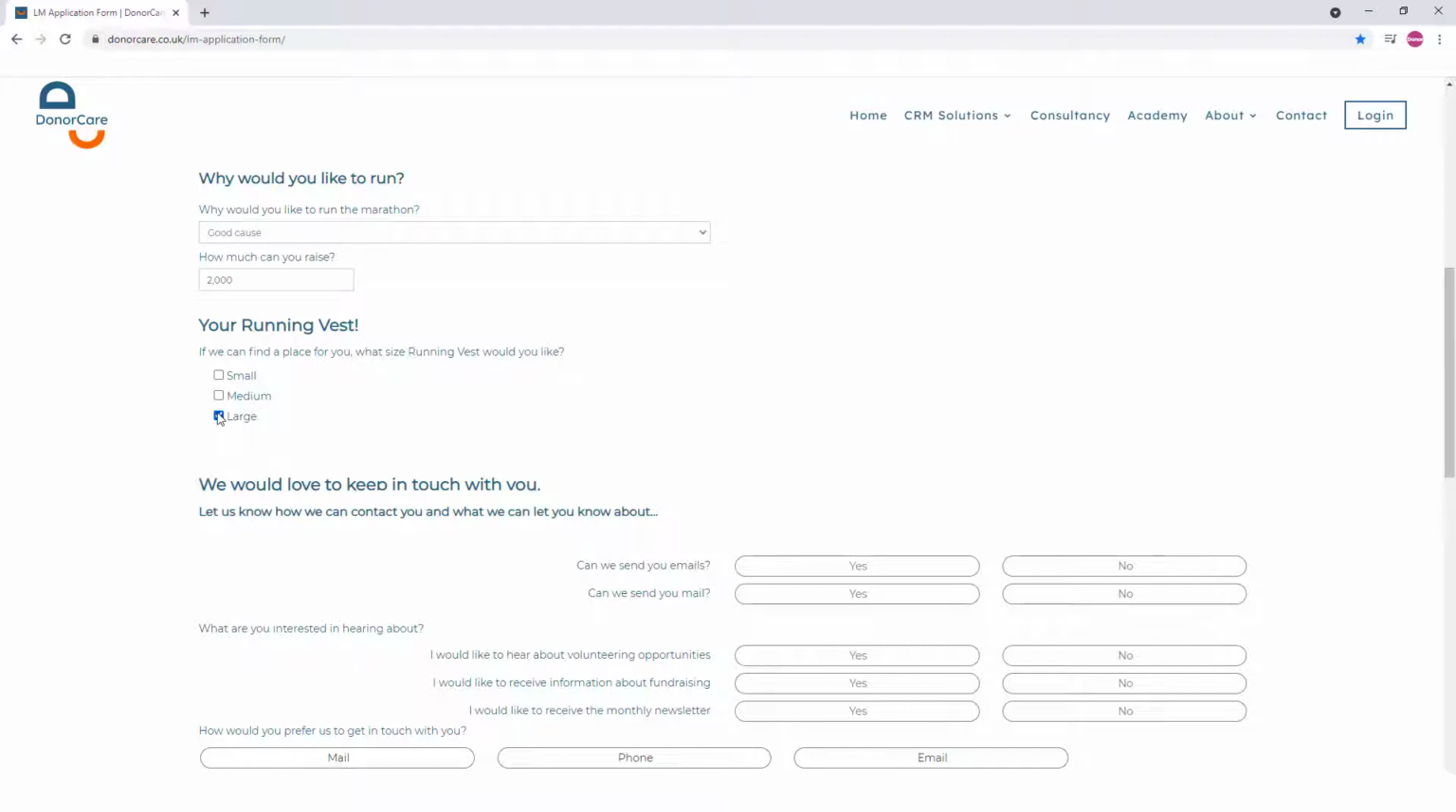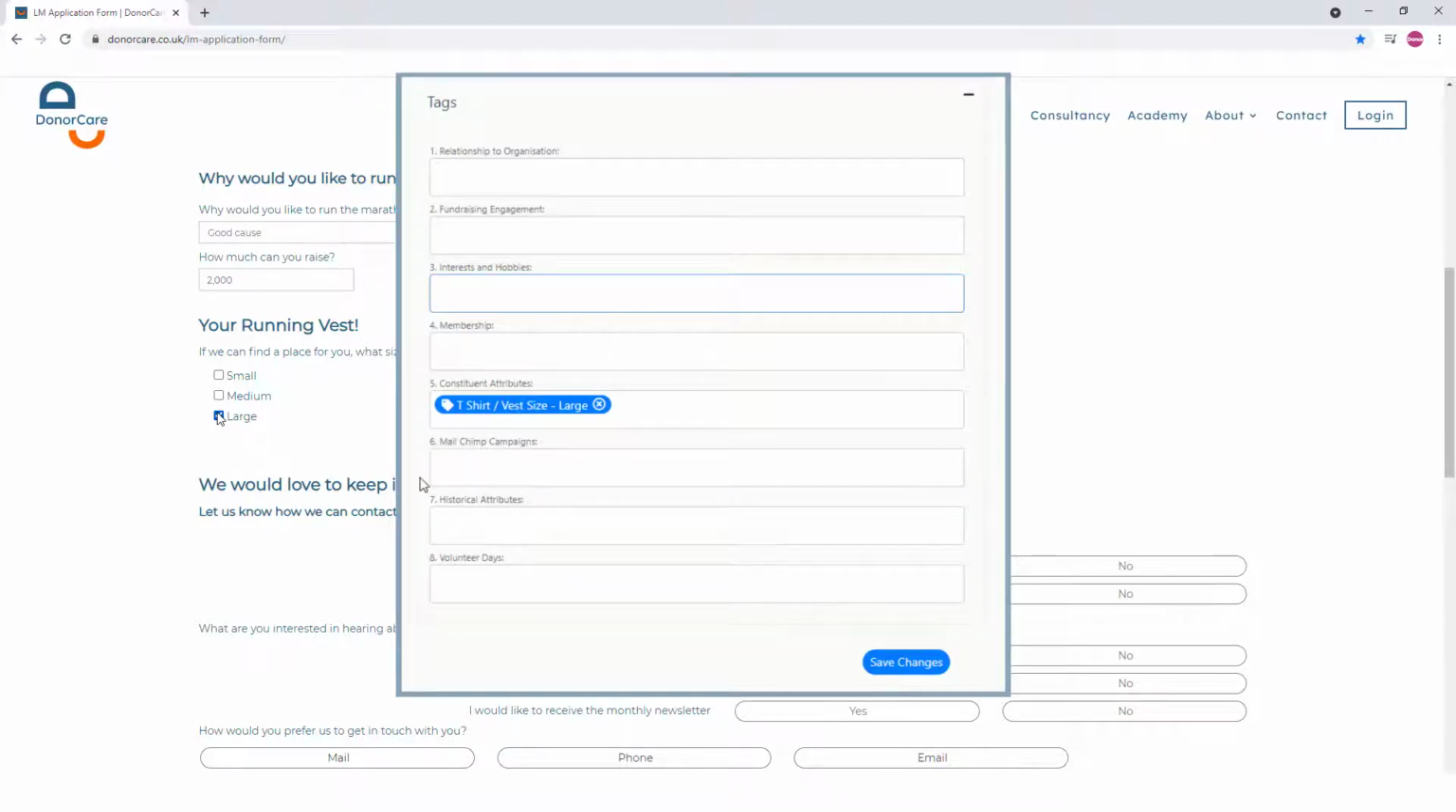Now, in addition, we might end up actually giving these applicants a place. And so we have created some tags to find out what size running vest they are. So if they select small or medium or large, those are automatically going to add the tag on Donorfy within the constituent attributes section that we've created.